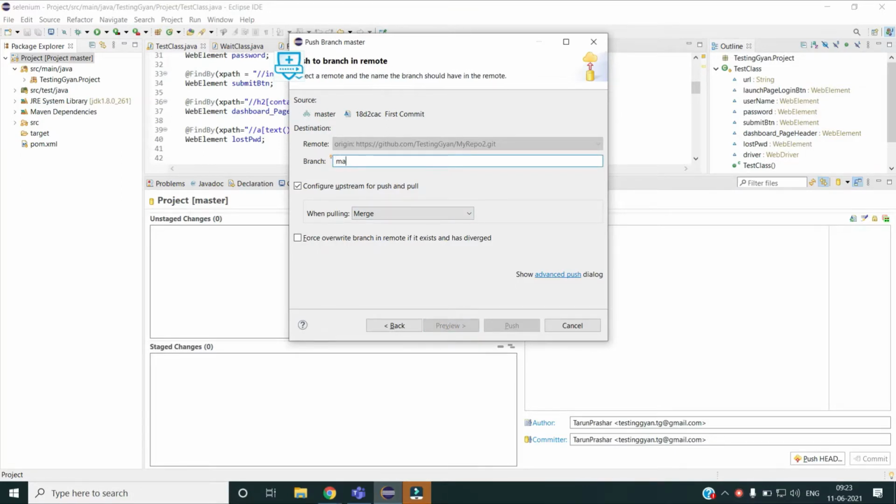It will start finding it, and it will show you all the suggestions, like this is the branch which is available, then you have to select the branch. Okay, so this configure upstream push and pull is like when we did it via git commands, we did push -u. This is what -u does, it configures the upstream push and pull. So we are doing the same thing.